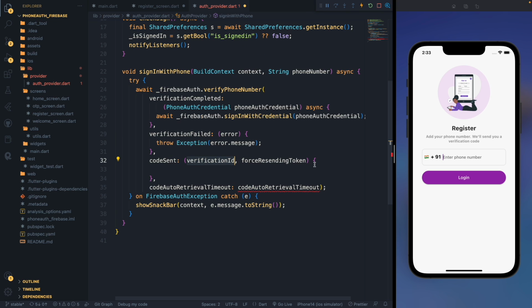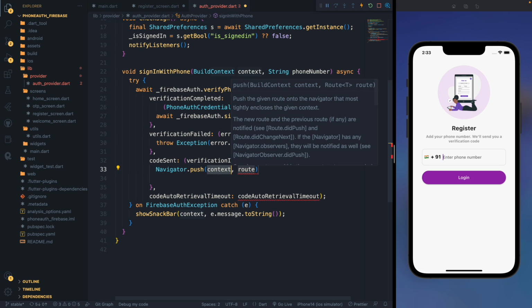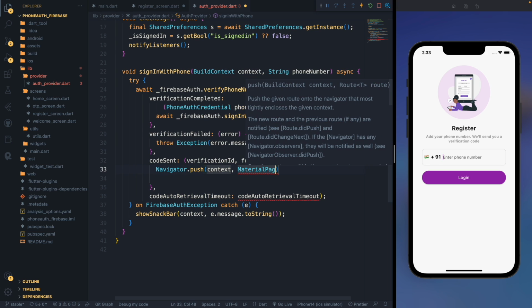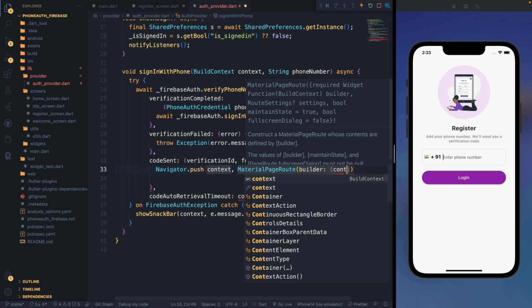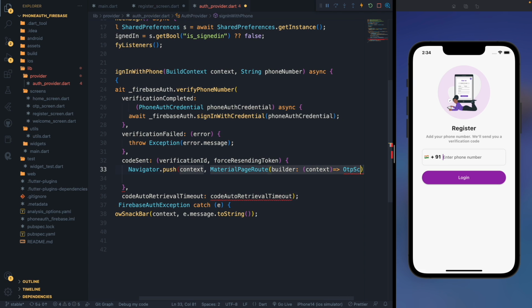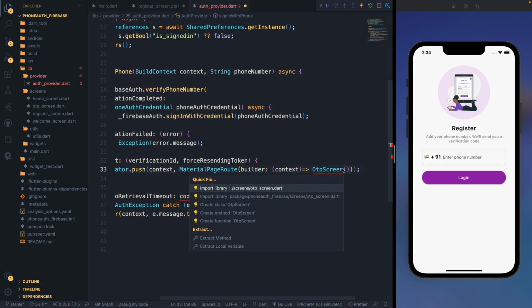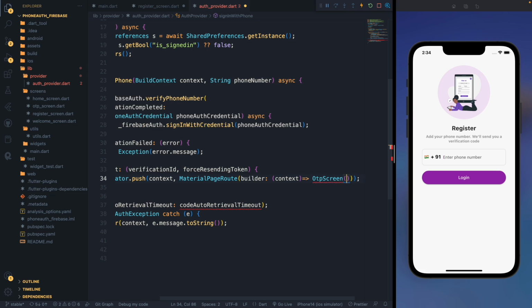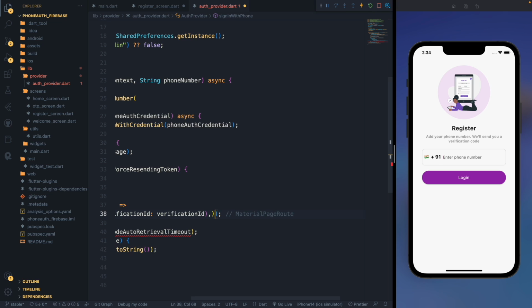Perfect. Now once this code is sent, we can do Navigator.push, MaterialPageRoute, builder can be context, and then we need to go to our OTP screen. I think we need to import this, and this will take the value we have, verificationId. Perfect. We can provide commas here.